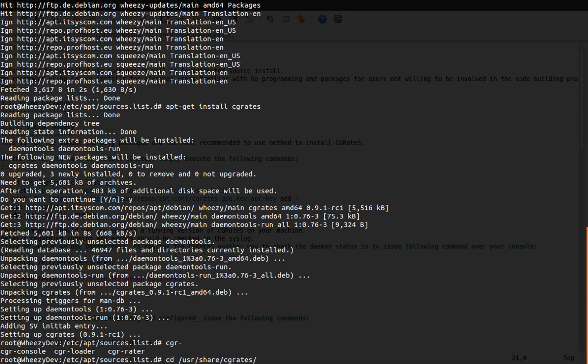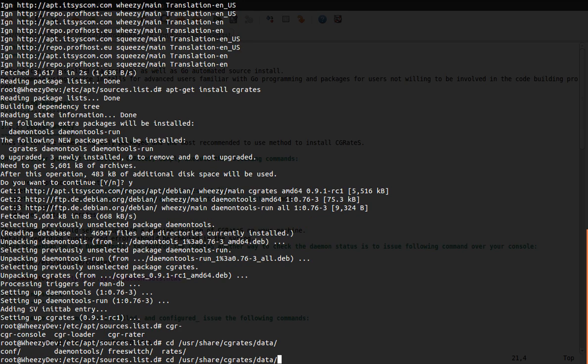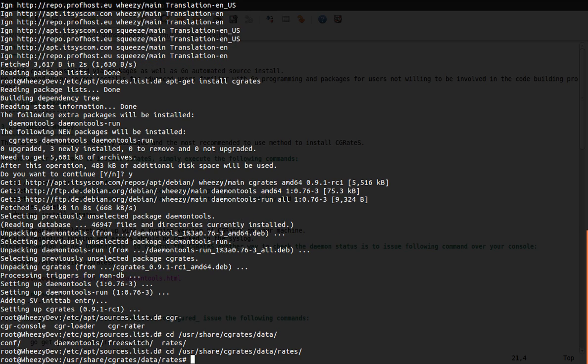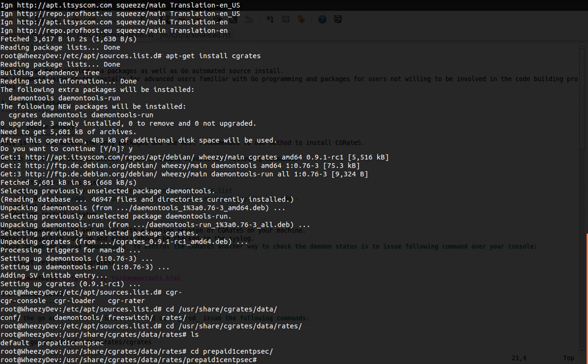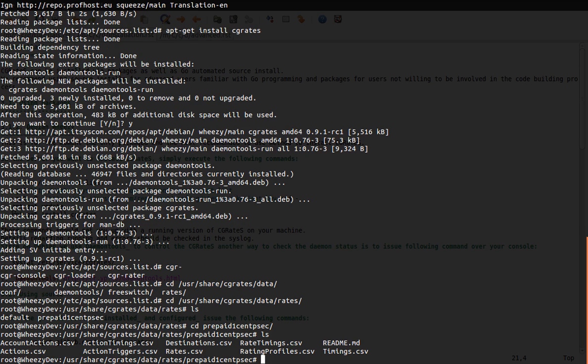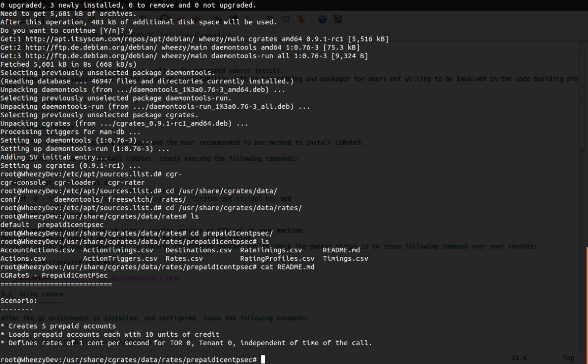So if you see, we go to USR share CGRateS, and then data, and then inside the data we have the rates folder. Then here we have two different scenarios which we have provided. Then in this particular case, we select prepaid 1 cent, which should have a readme.